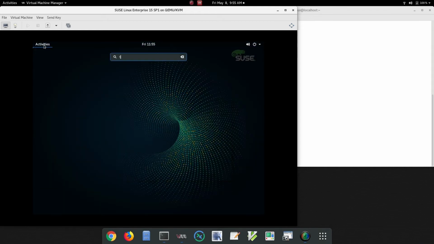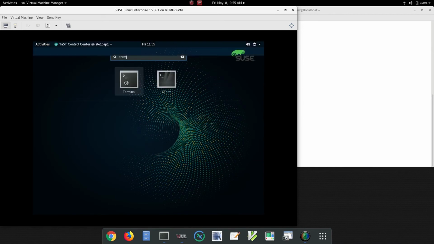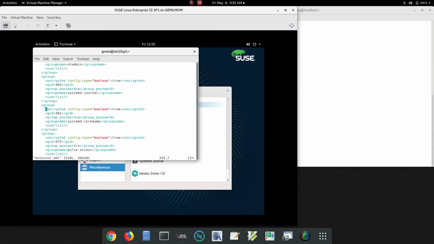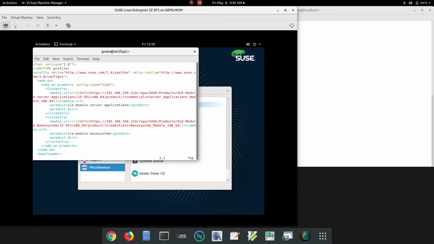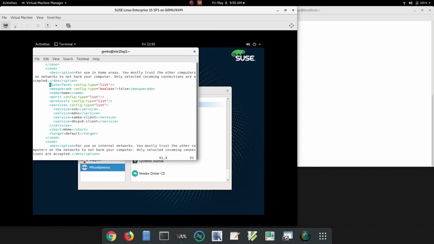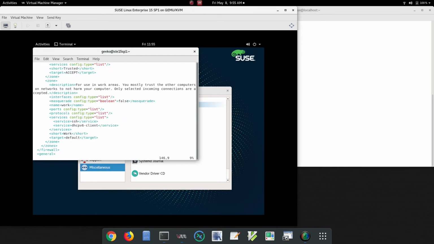The file is placed in root's home directory, and it's called autoinst.xml. So let's take a look at it. As you can see, it's an XML file. If you feel like editing XML, you certainly can, but it can get complicated, and we have tools as part of YaST to make this a little bit easier.